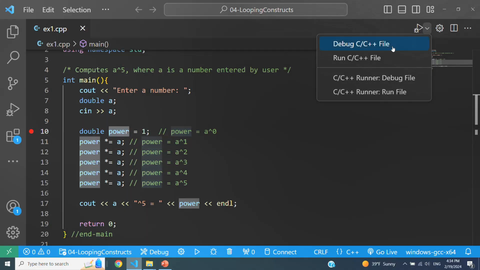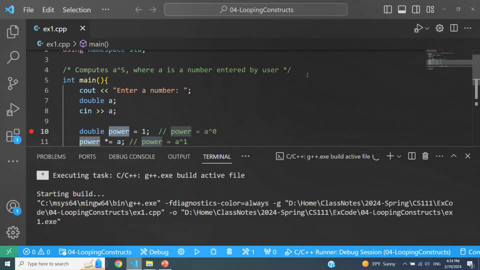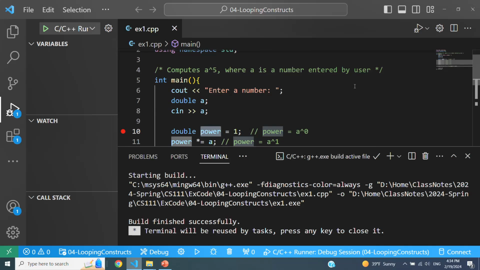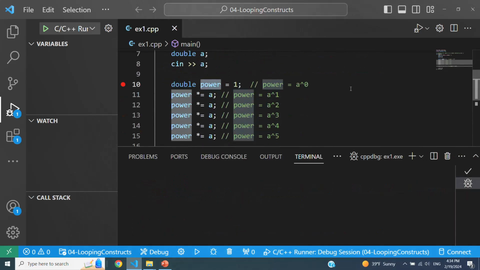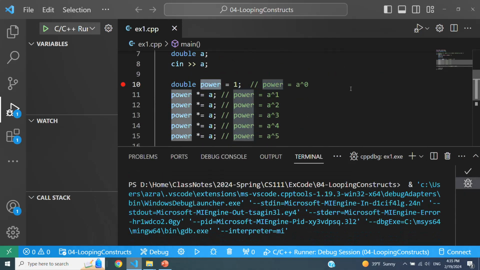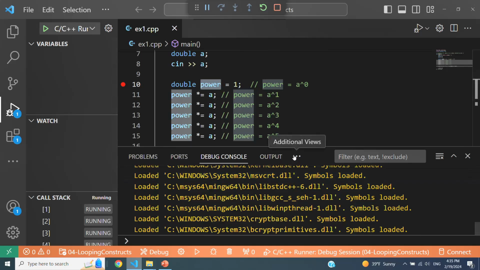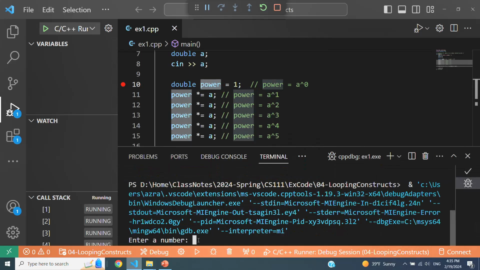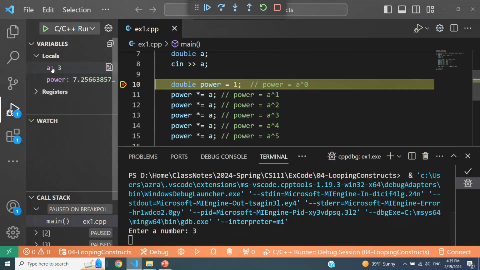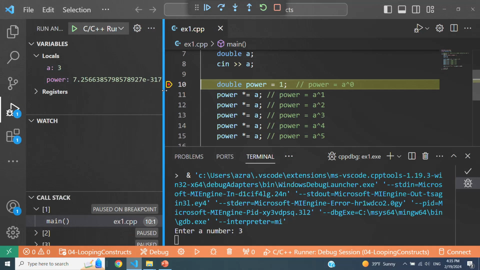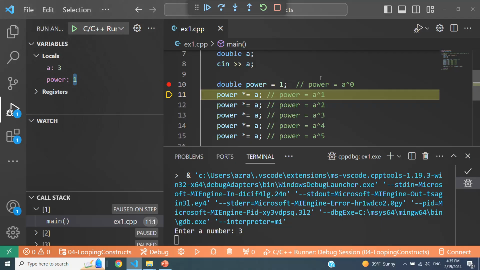So let me debug this one step at a time so that you see how power changes. Let's wait until the program starts. Let's go to the terminal. We need to enter a number. Let's just enter 3 for the time being. Now I want you to watch the values of a and power on the left hand side. So power is 1, right?